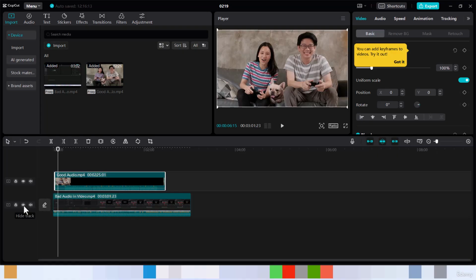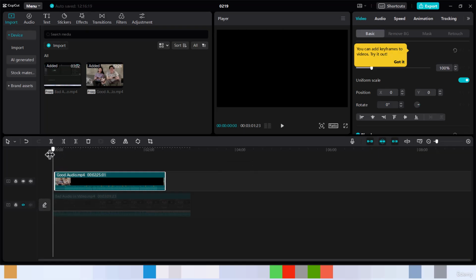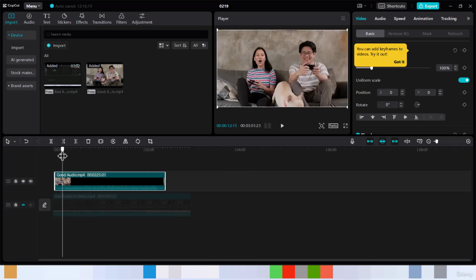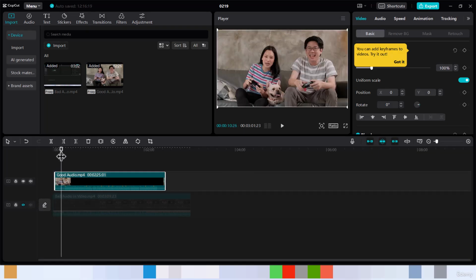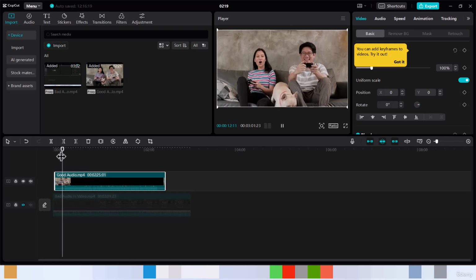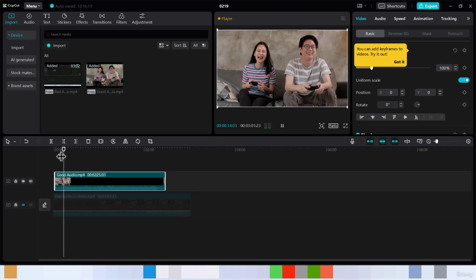Let me hide this. As you can see, I'm hiding this track so that you can hear only this track. So I'm going to play it again from the beginning. Oh, I don't need to play it from the beginning. We just need to wait for where the audio starts, and you're going to hear it right about now. It's going to play. You're going to hear the cleaner audio.